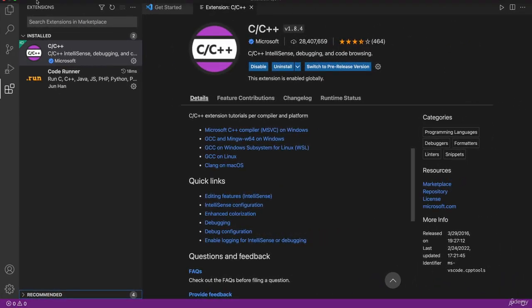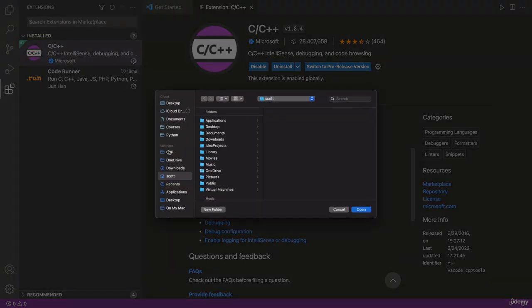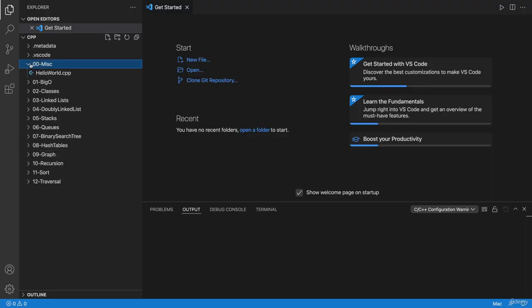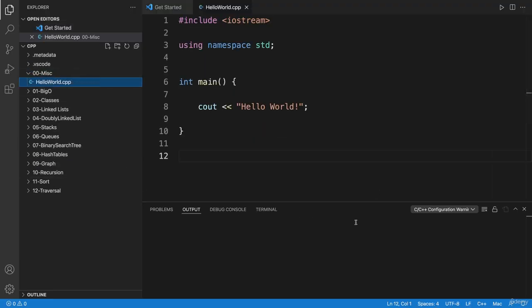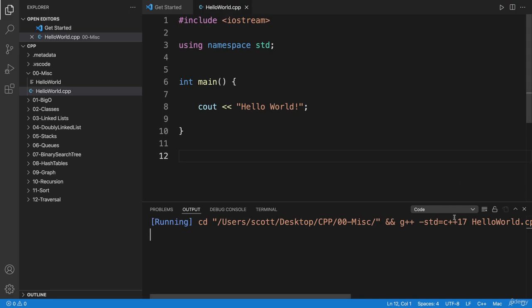So I'm going to come up here to File, Open Folder, and then I already have a folder created called CPP. I'm going to open this, and that opens the CPP folder right there. And if I go into miscellaneous, I have a file called helloworld.cpp. So then I'll come up to this play button up here. I'll click on this, and that runs our code and outputs hello world.